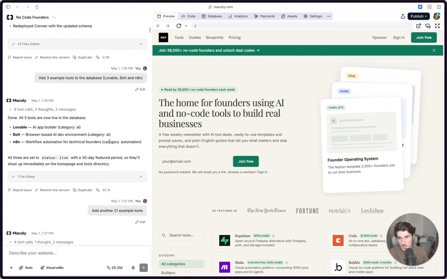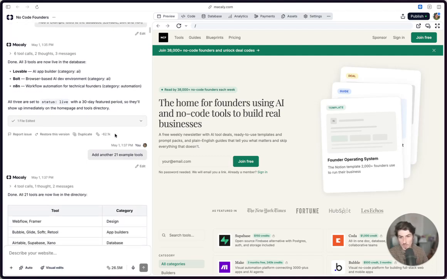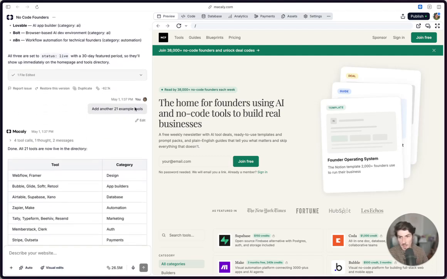What I then did was I asked it to add 3 examples to the database of tools so that I could see what it was going to look like. I said Lovable, Bolt, and Anytime. It went and researched them, found information, found logos, and added them. And then I asked it to add another 21.